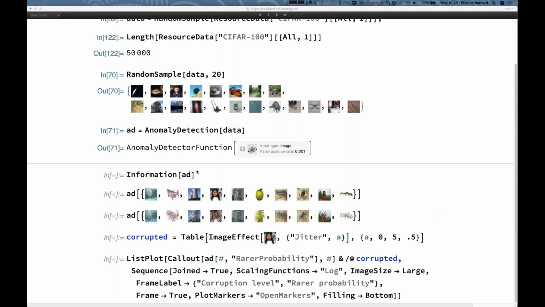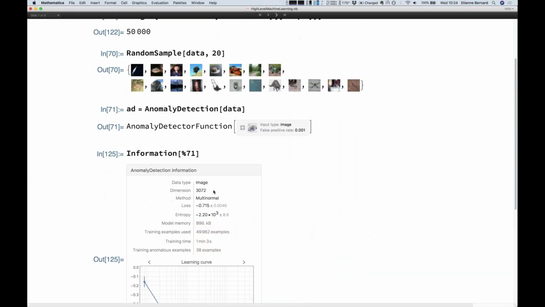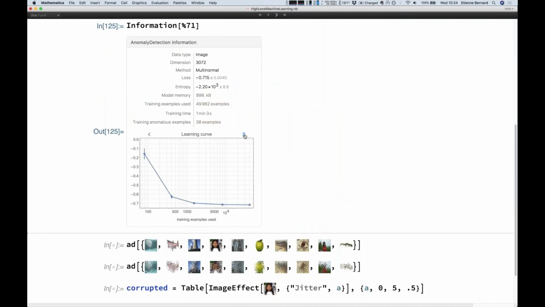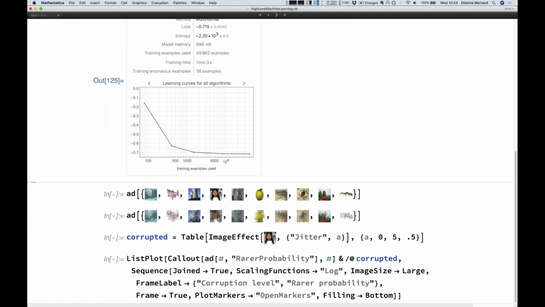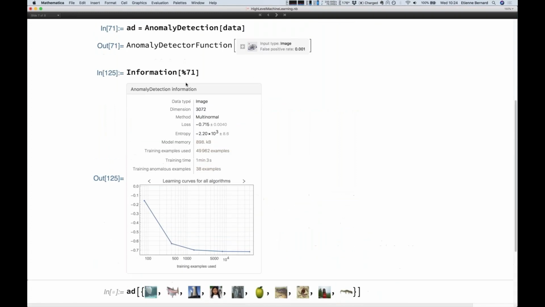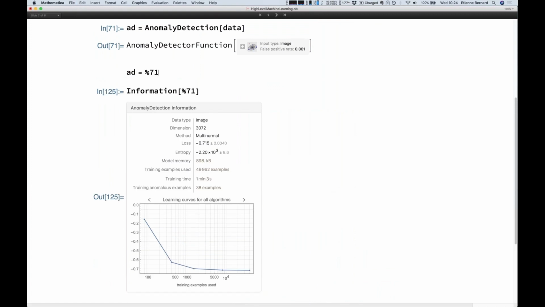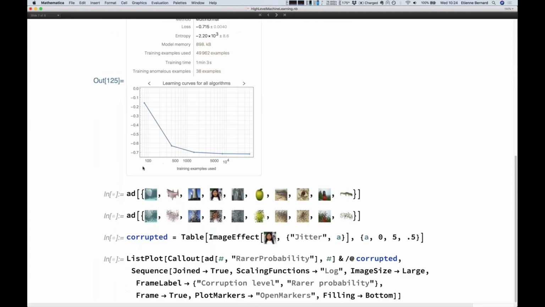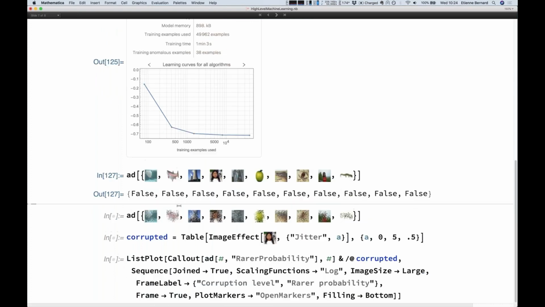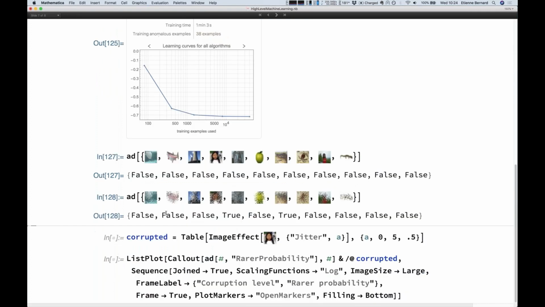Fine. So we can ask for the information as well. So you can see a little bit of the learning curve, what happened to learn this distribution. This one took 1 minute. That's why I didn't want to do it live. And let's just directly set AD equal to this. There you go. Now I can use it again. So it considered that these examples are anomalous. Great. Now I'm corrupting this example, and most of them are considered anomalies.